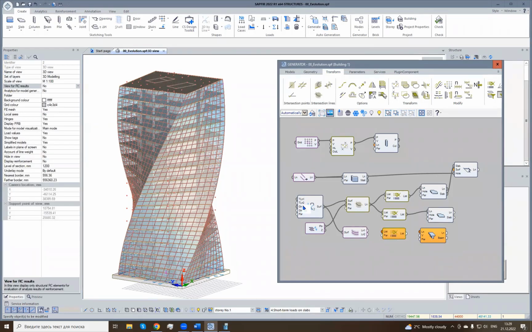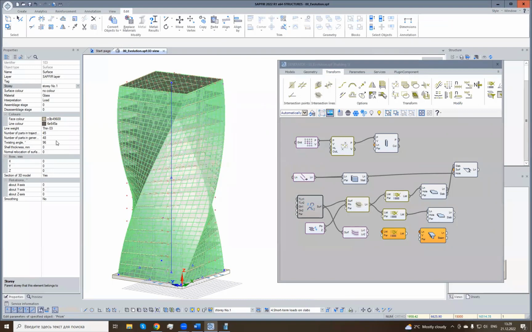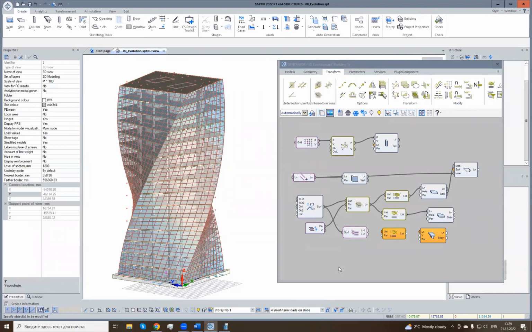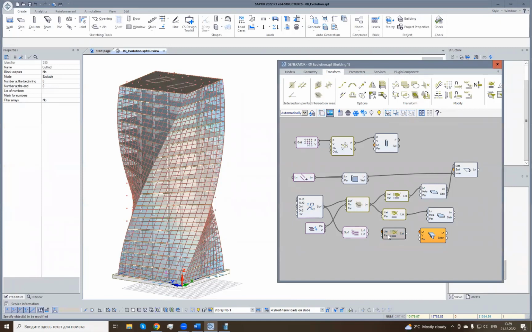So as you remember, in the properties of this surface, I have specified the number of parts in generatrix as 48. We have 4 sides, so 48 divided by 4 is every 12th line. It is placed in the corner. So in the filter, for mode, I should select allow, press OK, then list of numbers.